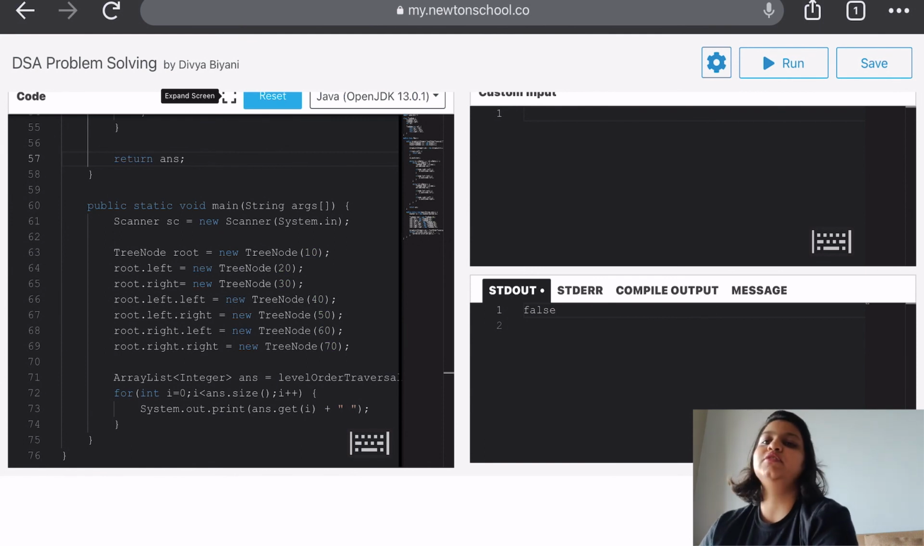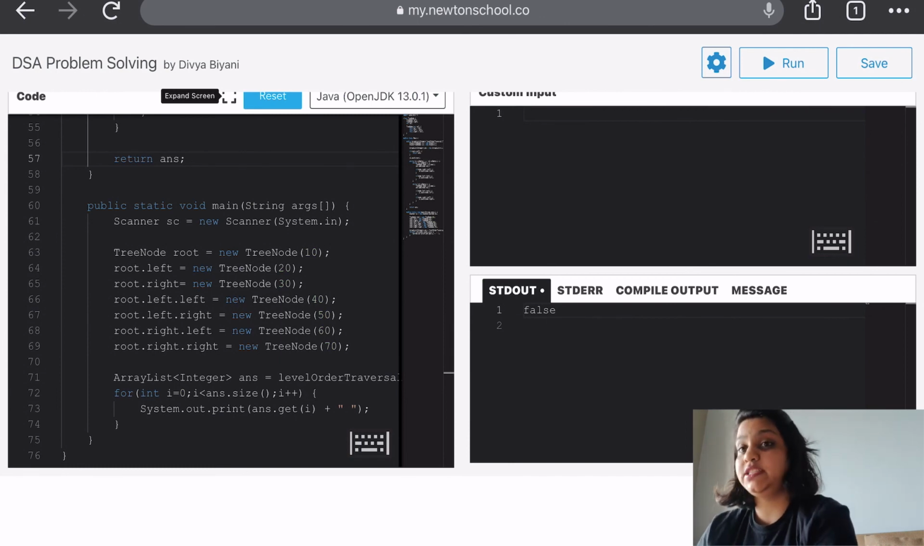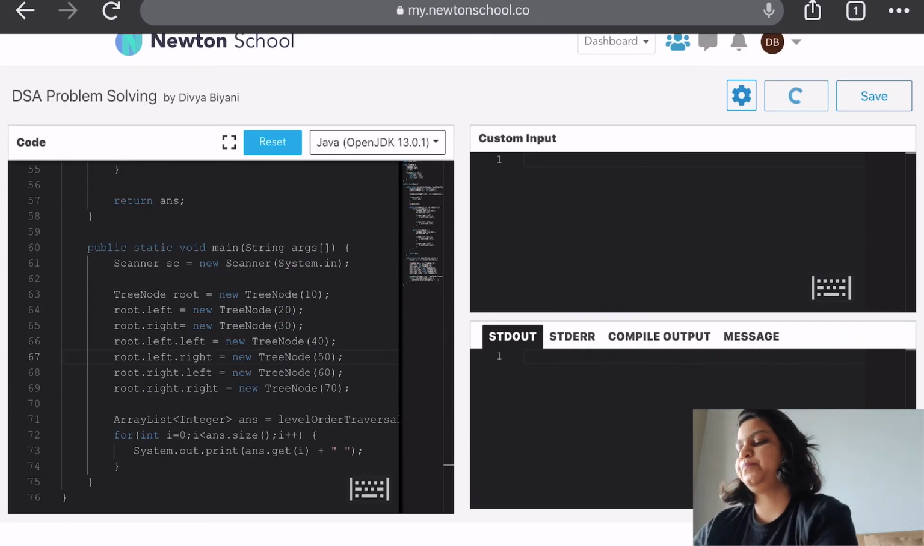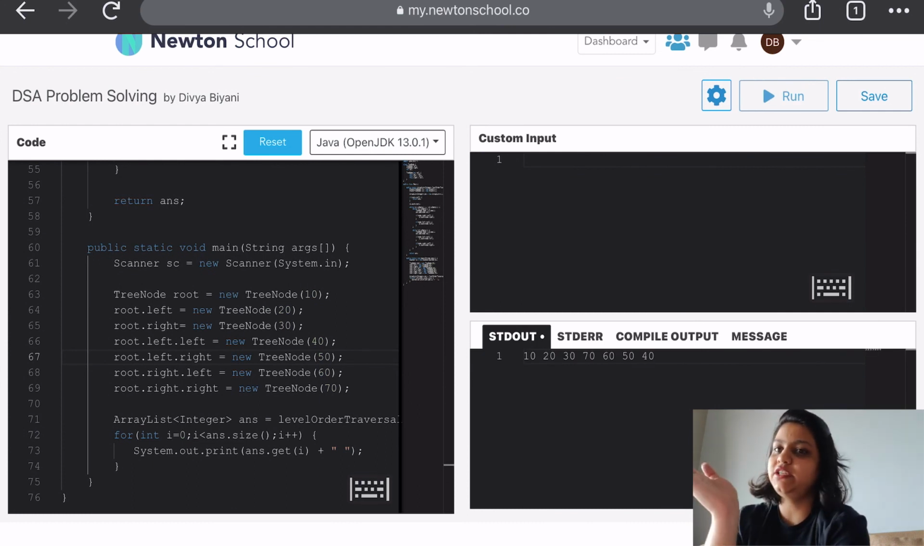I've created a tree based on our example, which is 10, 20, 30, 40, 50, 60, 70. So now let's see what our output is going to be. As we expected, it is 10, then 20, 30, then 70, 60, 50, 40.